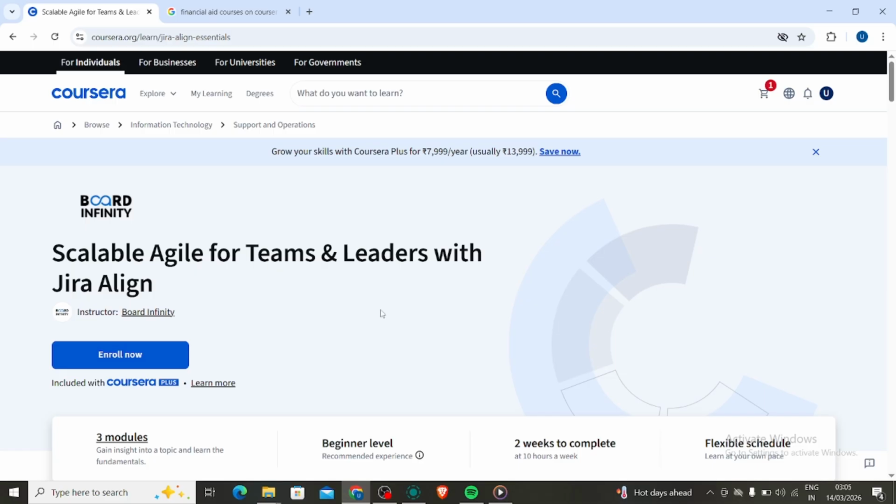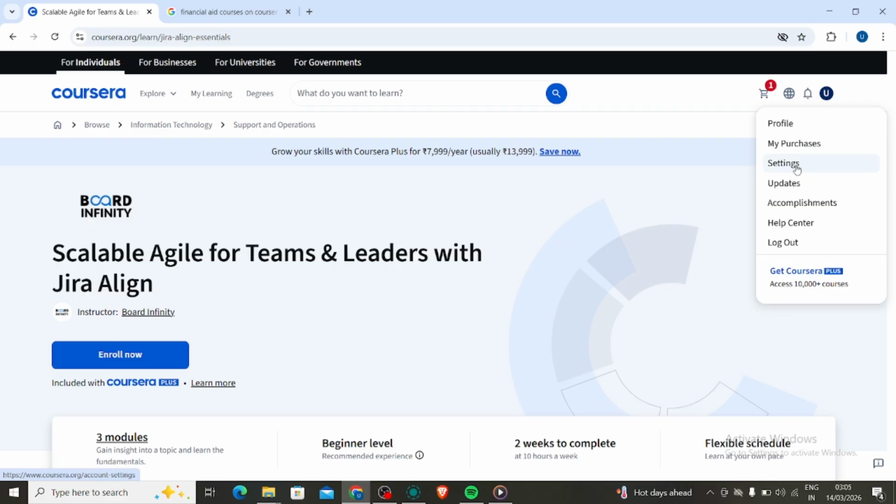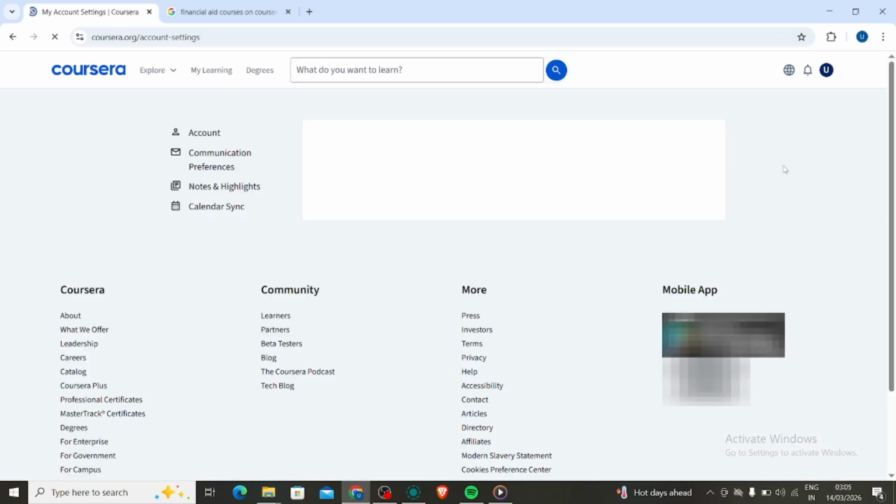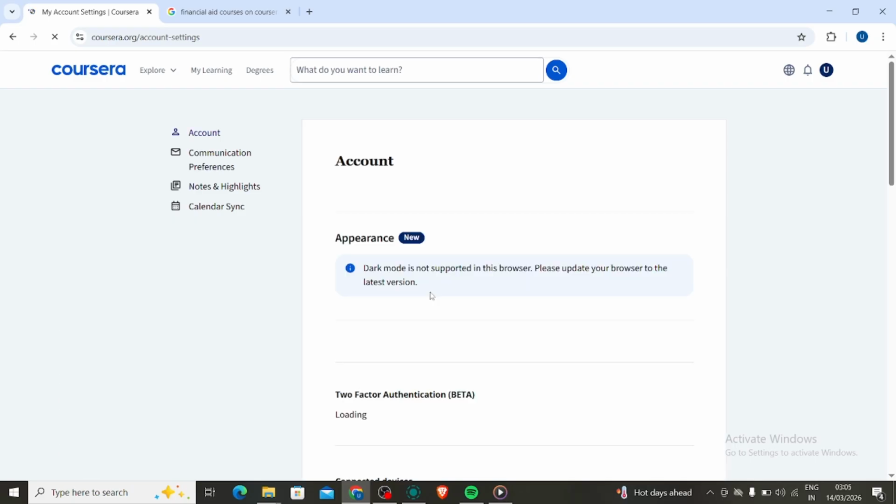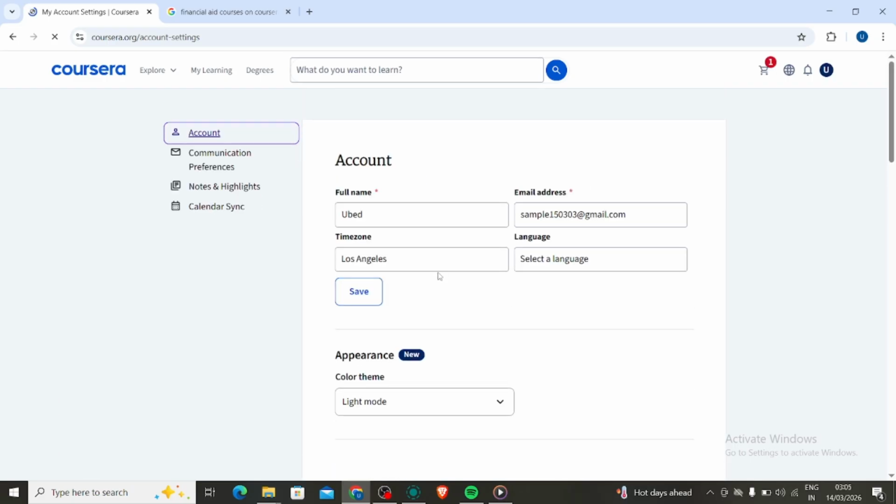Step 7. Recover your password if needed. If you forgot your password, click Forgot Password on the login page. Enter your email address and follow the instructions to reset your password.